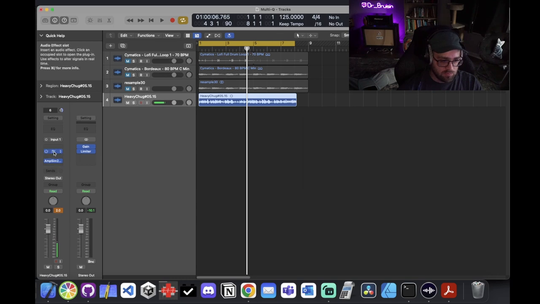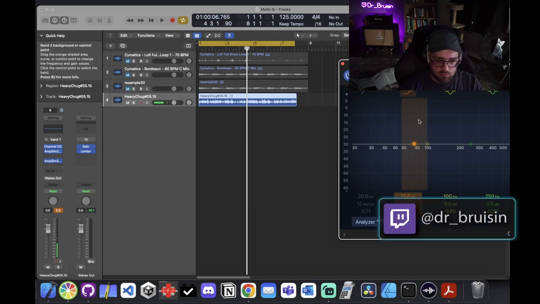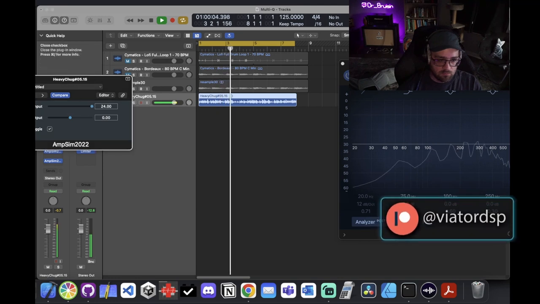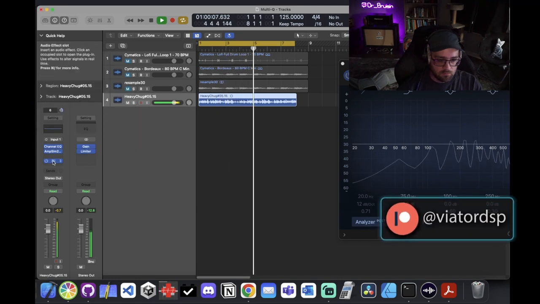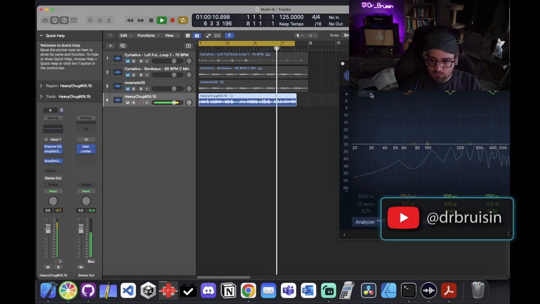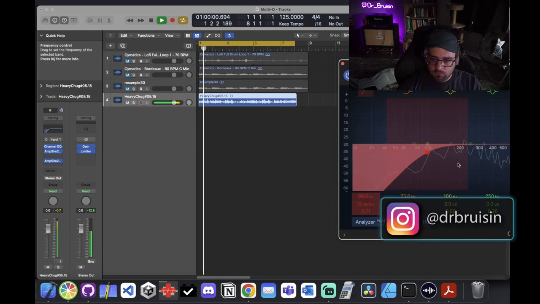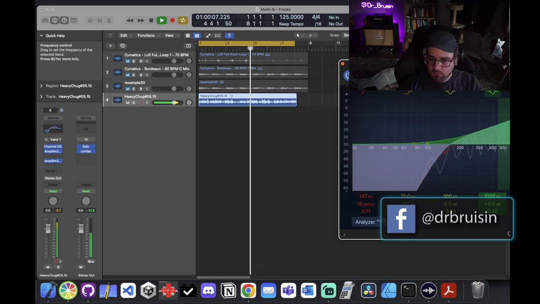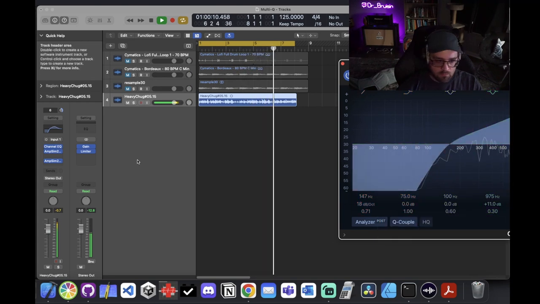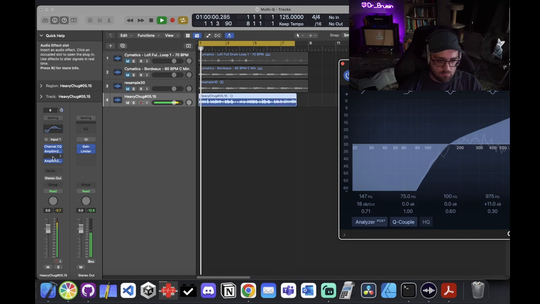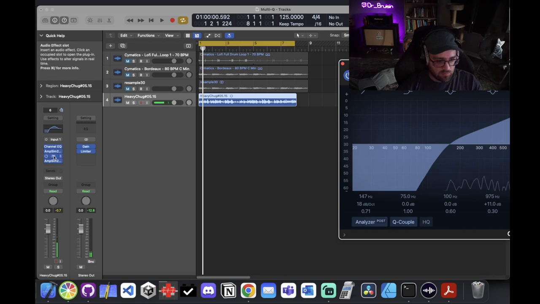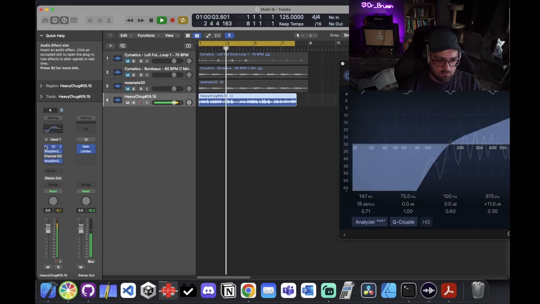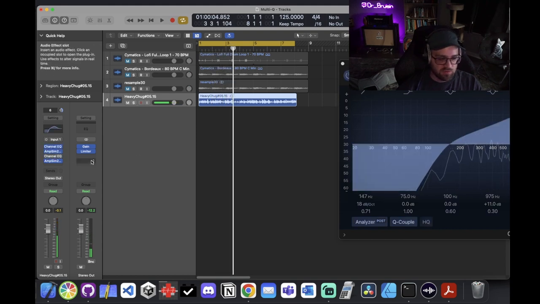So I'll do this. We know we had it like this last time where the EQ was first. Actually, I'm going to just copy and paste it and turn the other one off. Oh, okay. So apparently after distortion sounded terrible.